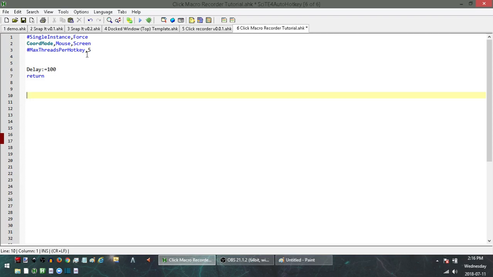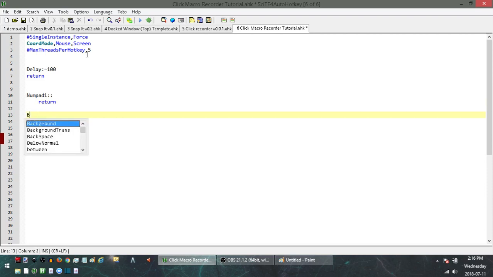I like to use the number pad keys. I hate hotkeys; I prefer to use graphical user interfaces, so I don't use hotkeys much. When I do, I usually use the number pad because I don't use those keys for anything else. So, Numpad1, and then return. Oops. I'm also going to use Numpad2.